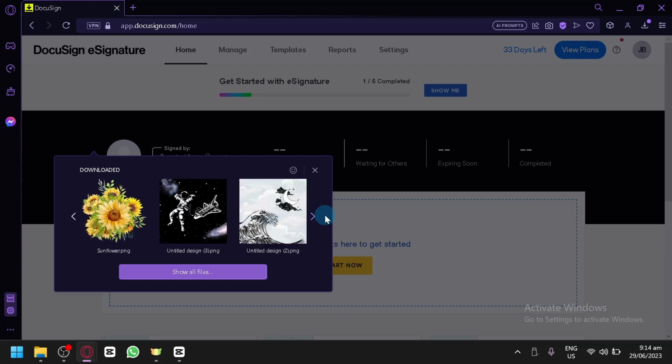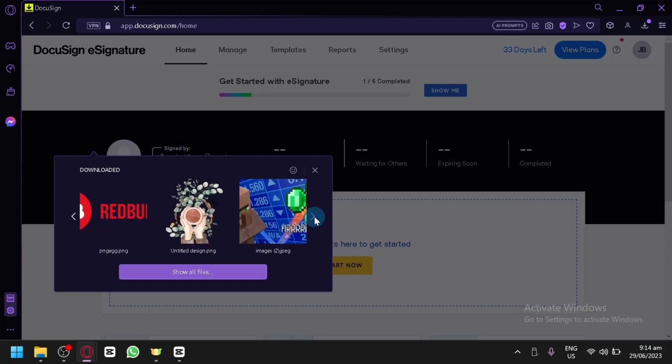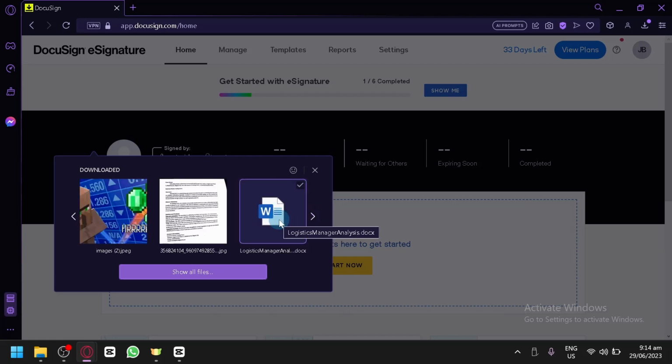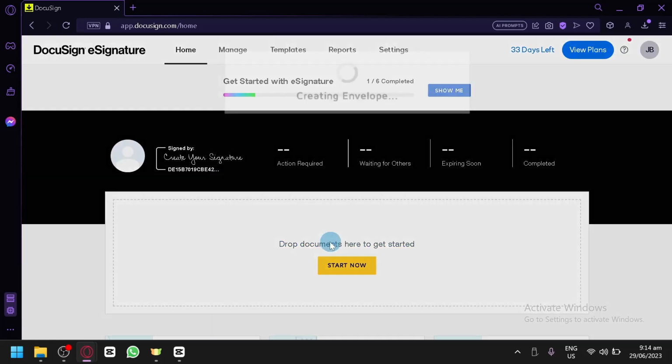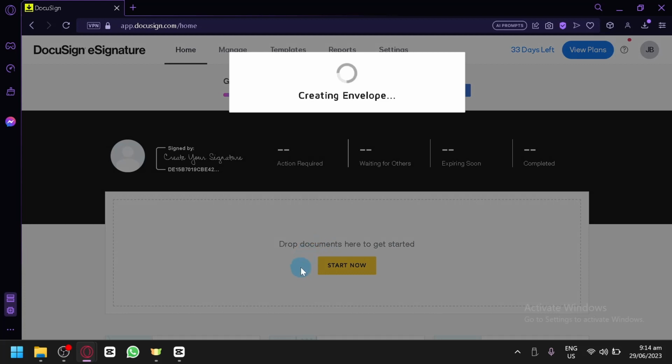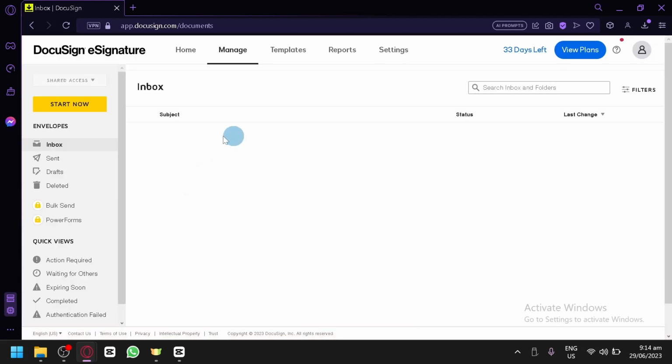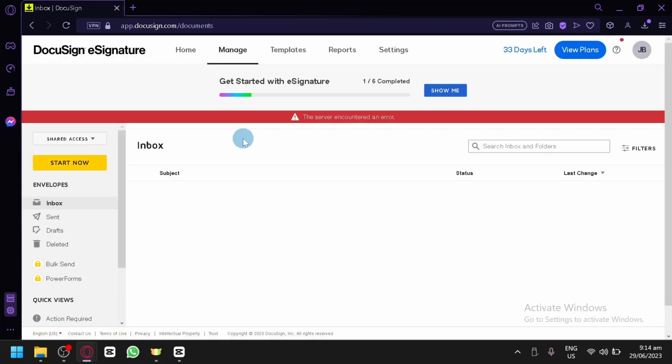And for me, I have this feature over here, which is for Opera, so I can easily navigate through the different items that I have. And I have this document over here, logistic management analysis. It is currently creating an envelope based on the document that I have added. And earlier we created our e-signature, so that e-signature will be attached to our document as well.